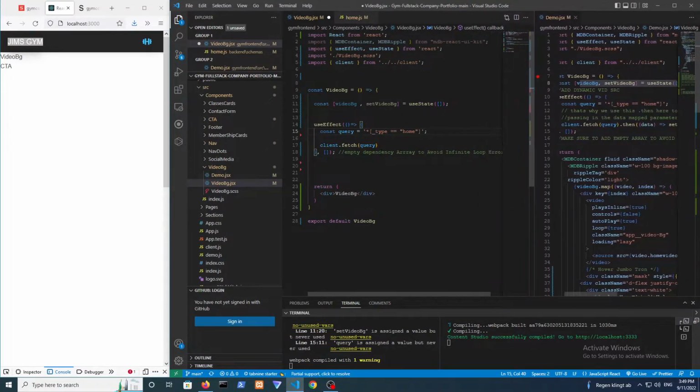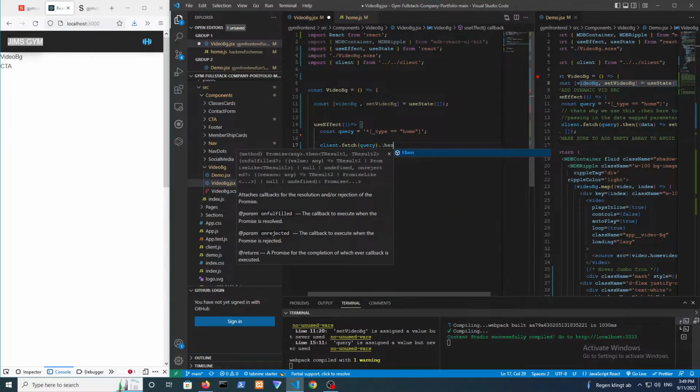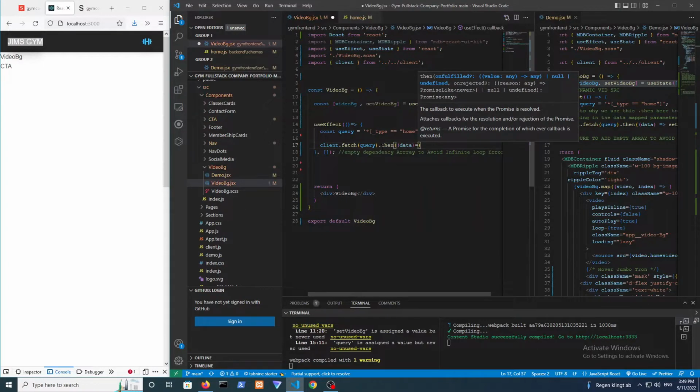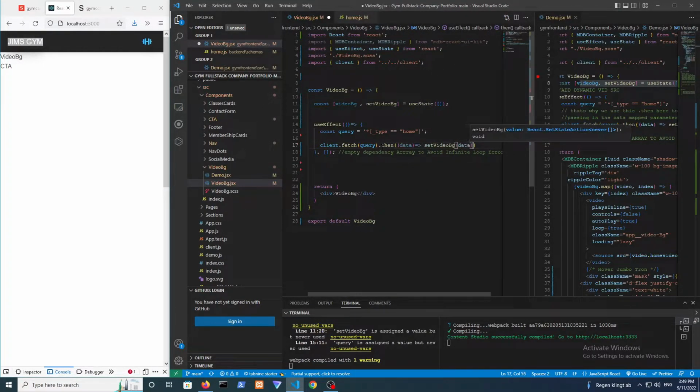So afterwards, we're just going to do dot then, we're going to map in the data, okay? And we're going to set the video background to the data, and that is basically for the video background itself, okay?